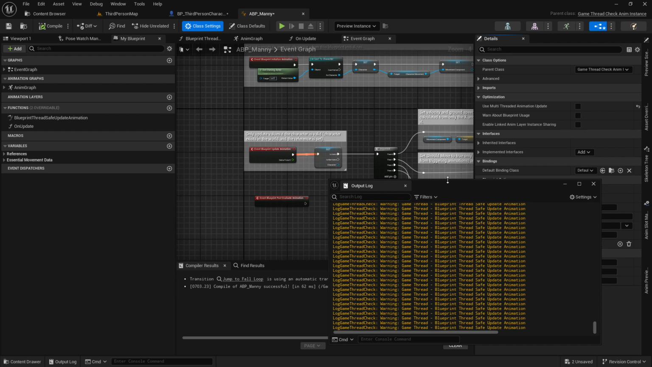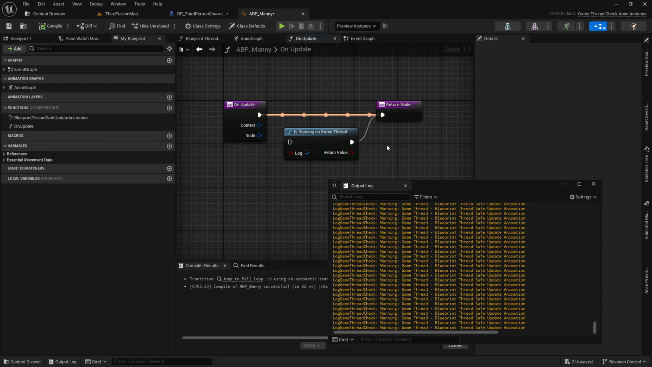Like I say, I got a lot of questions on what options change game threading and multi-threading. So I thought this tool would be very useful to allow you to see exactly what's going on firsthand, and you can run the is running on game thread function in any logic. You can even run it in blueprints or animation graphs and it'll just tell you exactly where it's running.